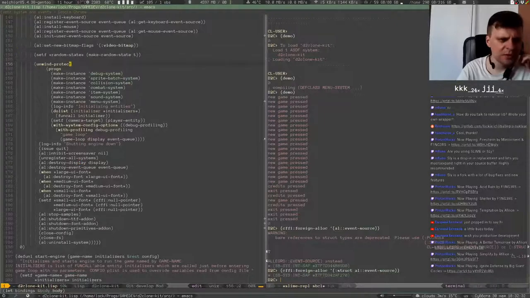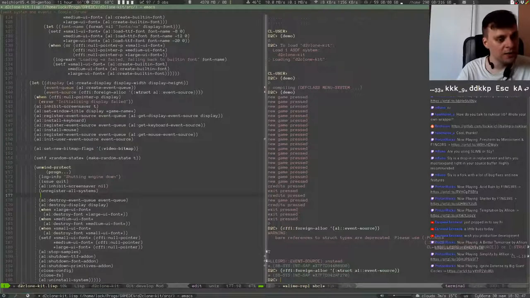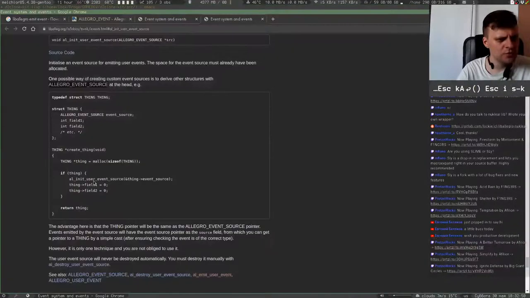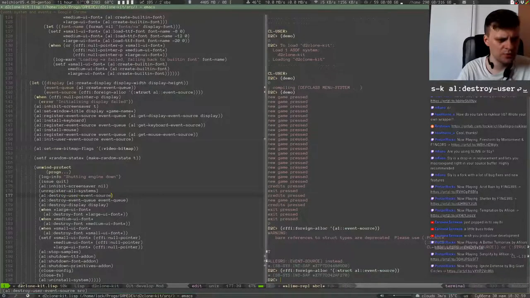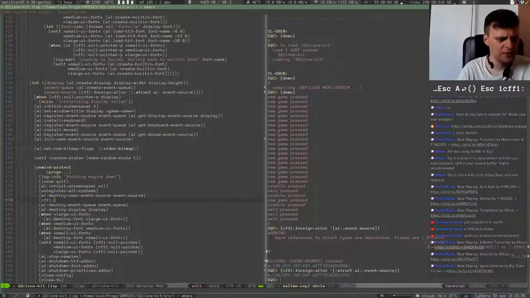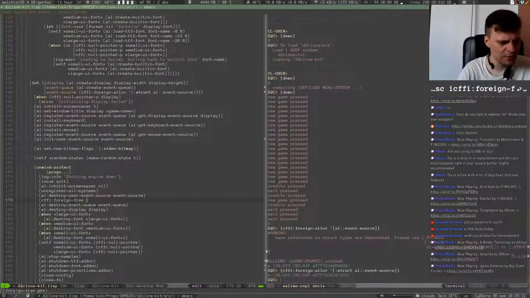Wait a second, am I doing it right? So first of all, first display, then event queue. Then here I should destroy first event queue and then display, I think. Even before that, I should destroy by calling destroy user event source. That one. Destroy user event source. Yeah, this one, event source. And after that, I can call CFFI foreign free or something. Yeah, foreign free of that event source.